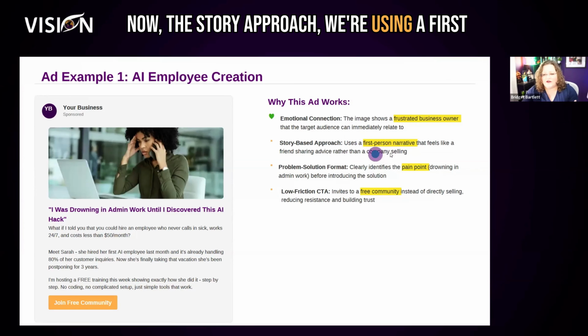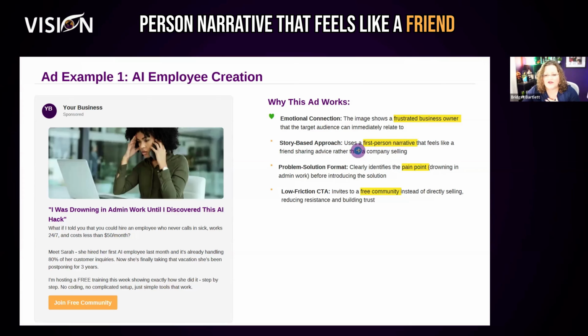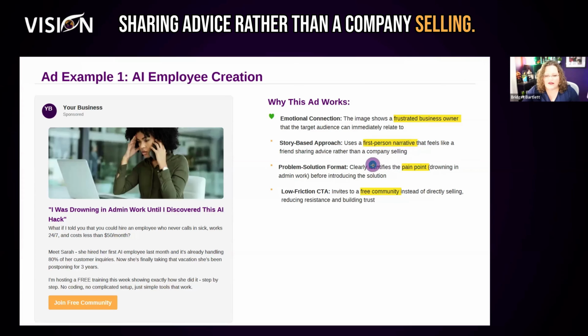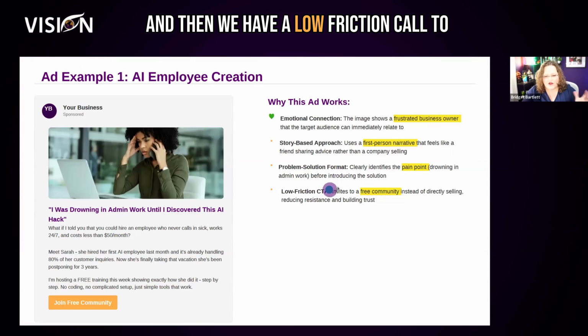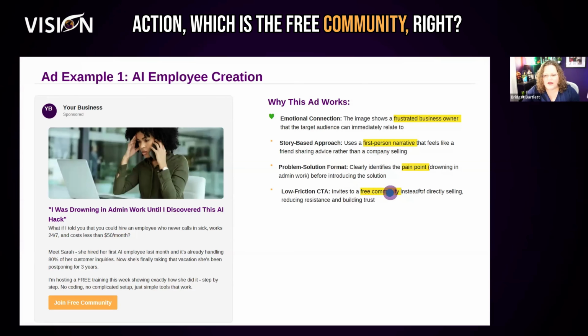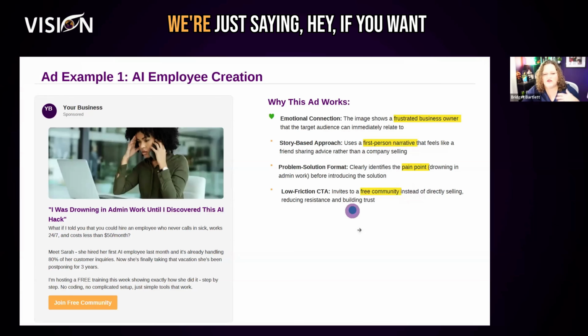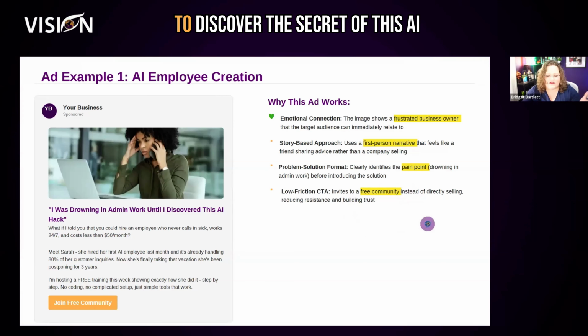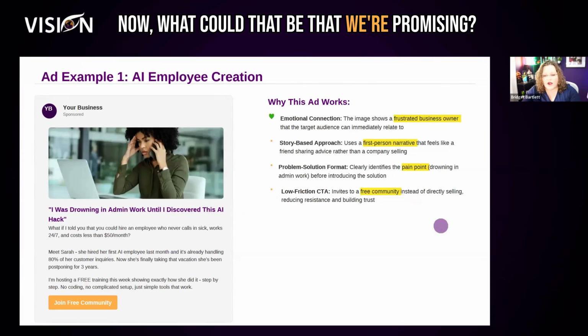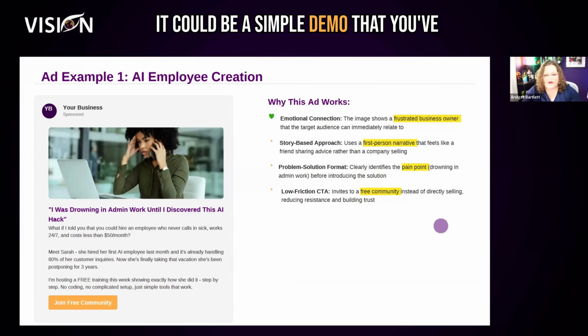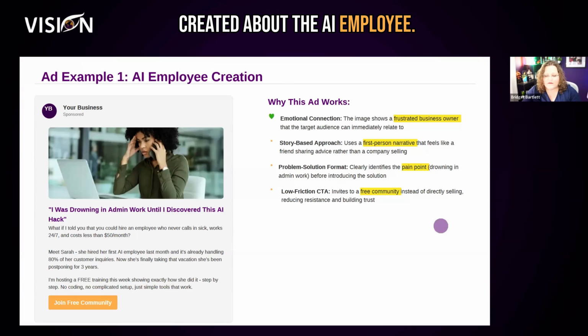Now, the story approach: we're using a first person narrative that feels like a friend sharing advice rather than a company selling. And then we're clearly identifying the pain point, so drowning in admin work, before introducing the solution. And then we have a low friction call to action, which is the free community, right? We're not selling anything. We're just saying, hey, if you want to discover the secret of this AI hack, join the free community. Now, what could that be that we're promising? It could be a simple demo that you've created about the AI employee.